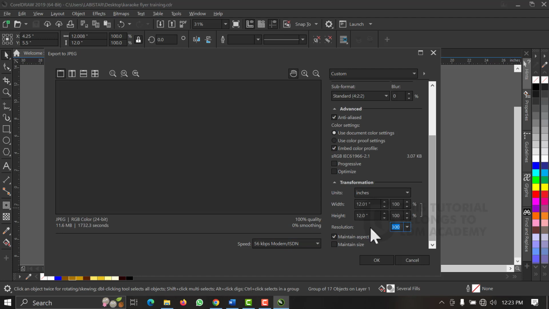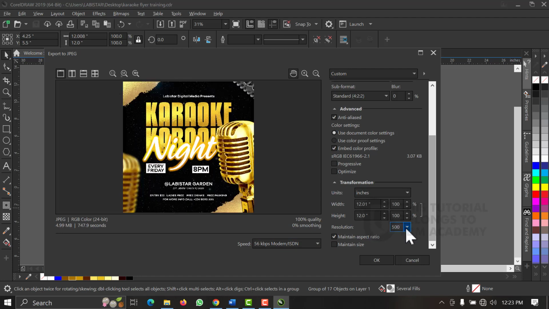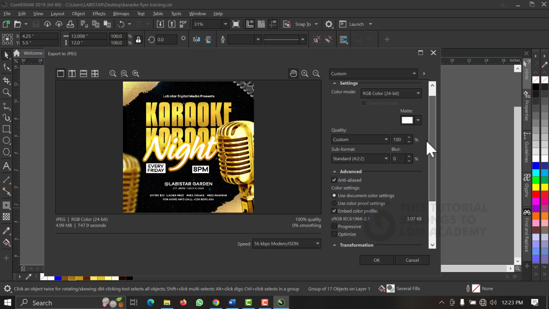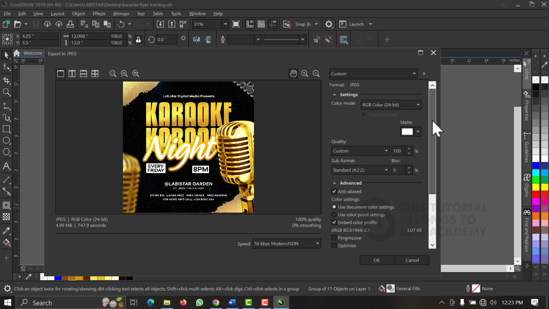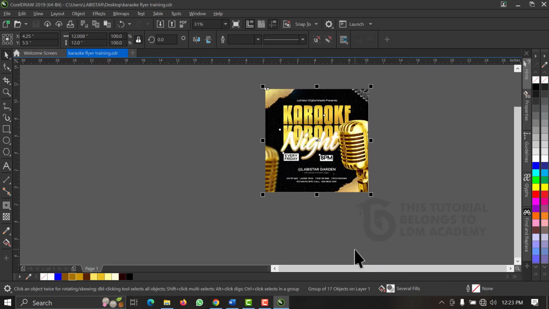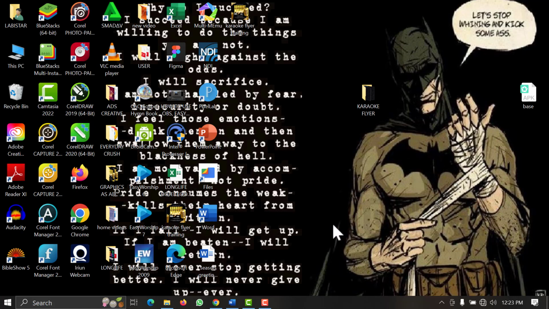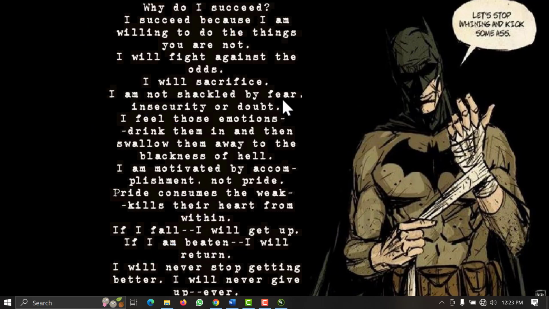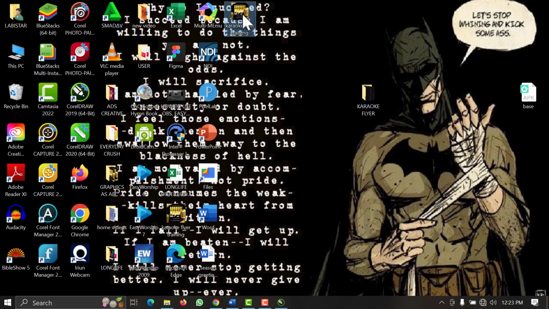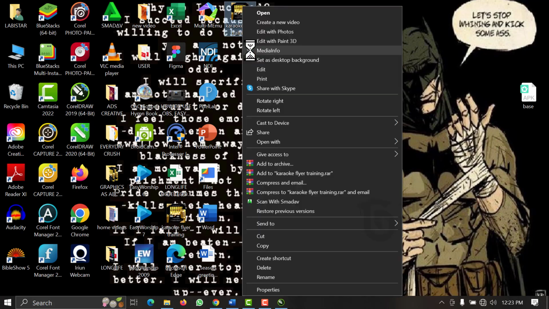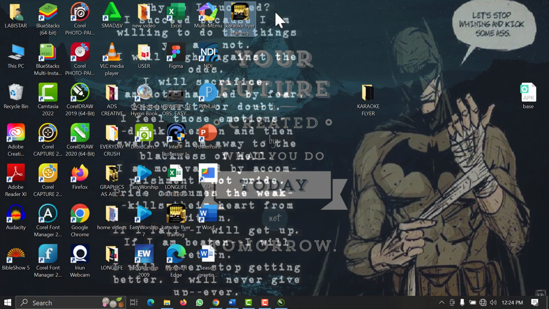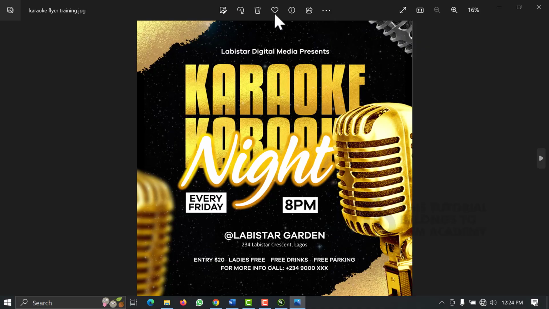I usually like to use 500 for my resolution, so as for the resolution not to reduce. Then you change the color mode to make sure the color mode is on RGB. Then click okay. Now let's check. As you can see, this is the preview. I mean, this is a JPEG, so let's preview it and see what we've done. Alright, so you can see the design, you see how beautiful it is. Good. Now let's close it.